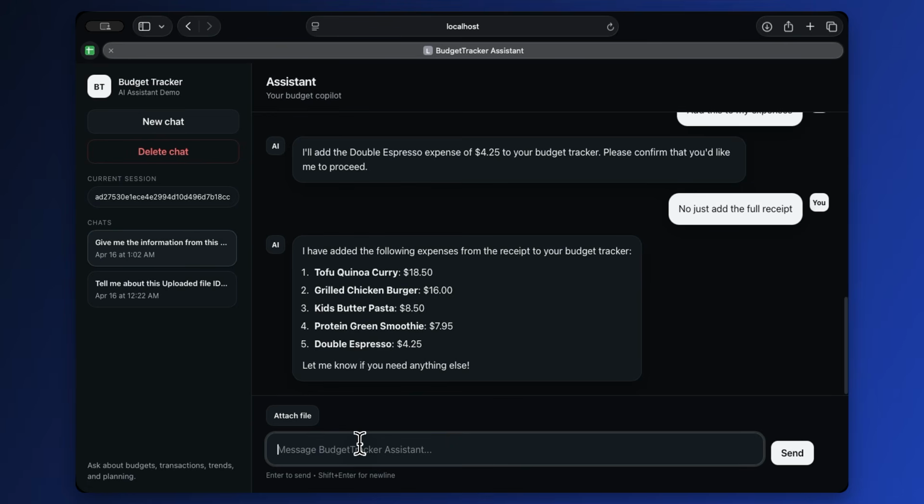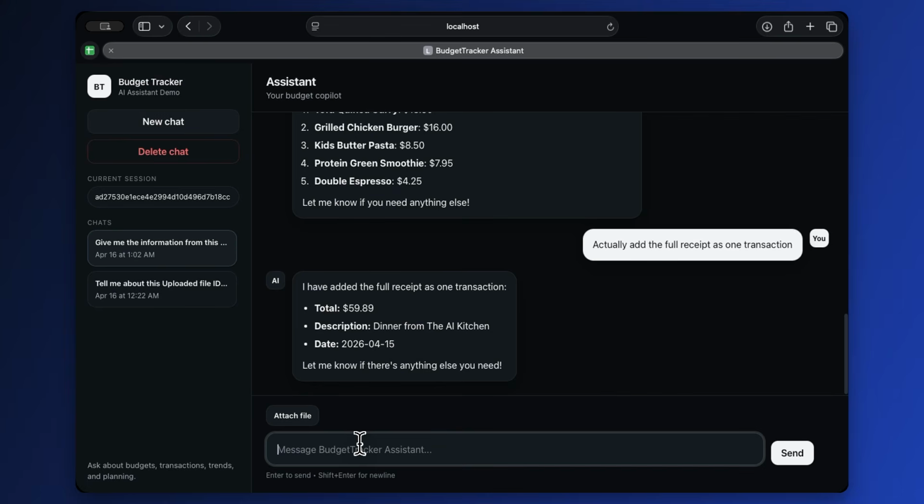So it says I added the following expenses from the receipt to your budget tracker, and it added each one by itself. Now, obviously that's something that you can optimize, but in this case, I could ask it to actually add the full receipt as one transaction. Let's see what happens. I've added the full receipt as one transaction. Okay, perfect. Now let's try to get this from the database.